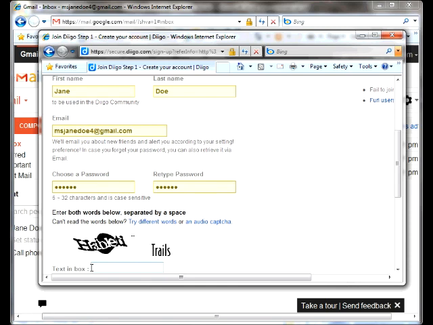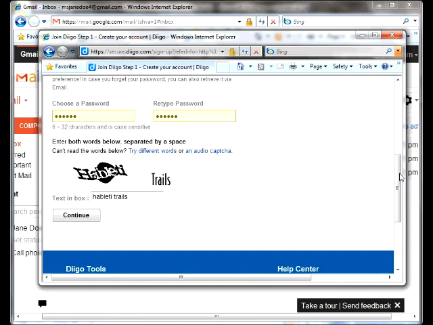Choose your password. Make sure it's something that you're going to remember. And then you have to pass the CAPTCHA. This is to prove you're human. Basically, you enter the text that's in the box. I think this says HABLETI and trails. Not quite sure, but we're about to find out. Click continue.